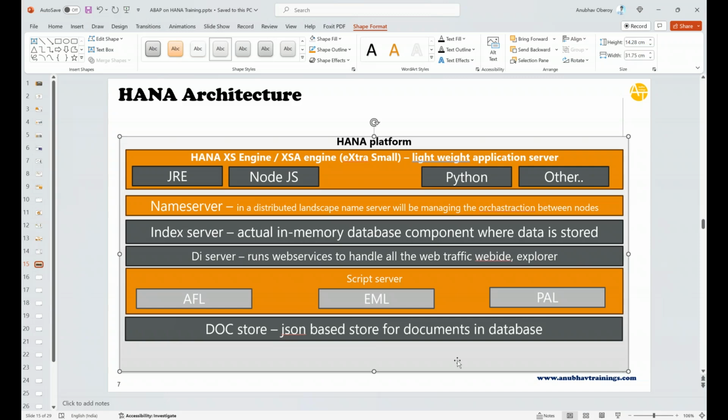HANA itself is a very big technology, and there are consultants who are dedicatedly working on these components. You will find one person with 10 years of experience only on doc store, and one person with 10 years of experience only on PAL. These are all separate big streams within HANA itself. Like in engineering you have many streams: mechanical, aeronautics, electronics, IT, computer science. Within each stream, you have many subjects, and within each subject, you have many flavors and many books to study. So each of these is an individual subject of HANA. This is how big the HANA database is.